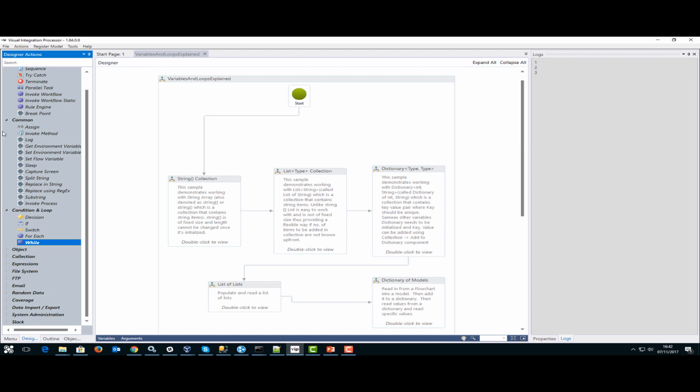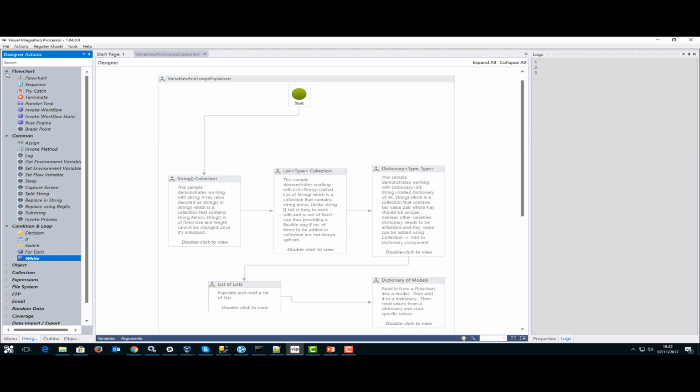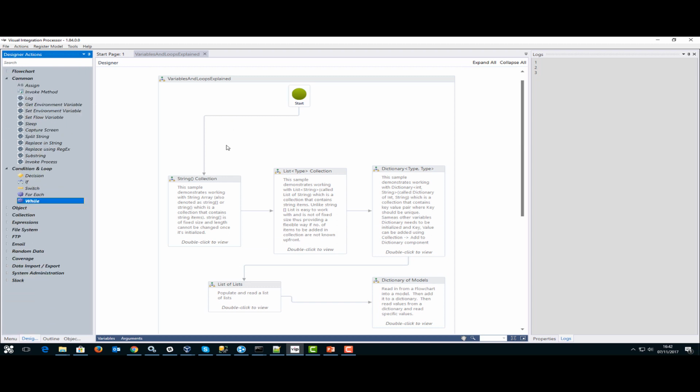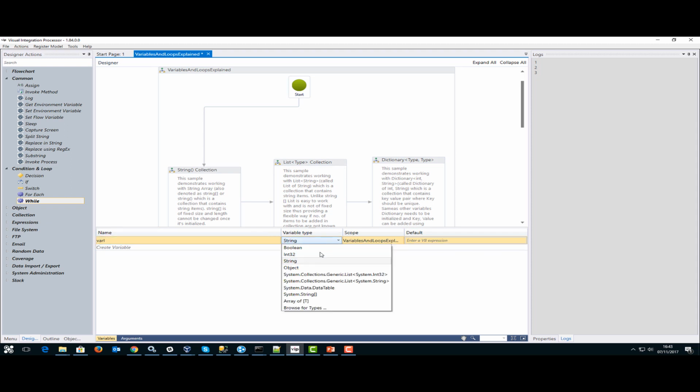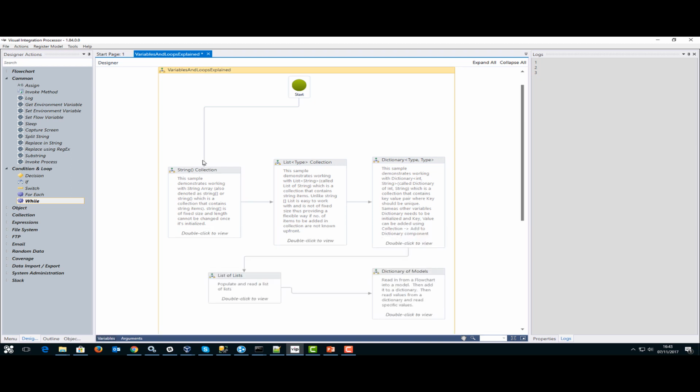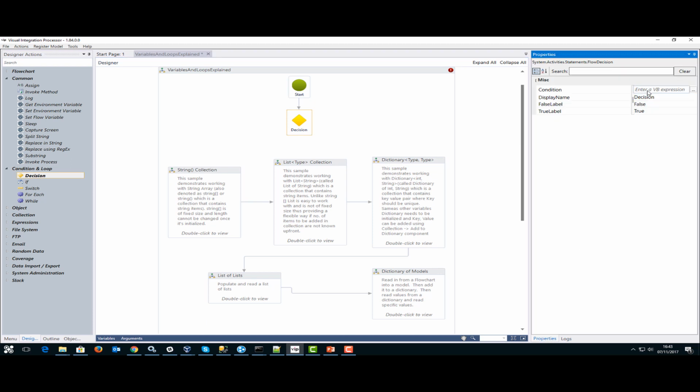But let's just go in and try and create a little loop without using one of those constructs. So first of all, I need to create a little variable. Let's create a variable called var I, and we're going to make it a type integer. I'm just going to have a little play at the top of the program. So let's lose that. And we're going to use a decision. So I'm going to drop a decision on here. Go into the properties of the decision, and we're going to say var I is less than 3.